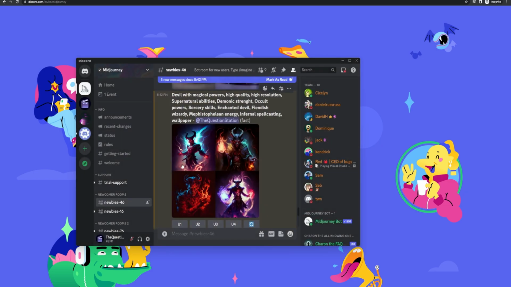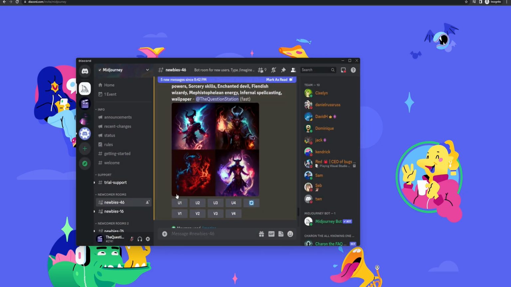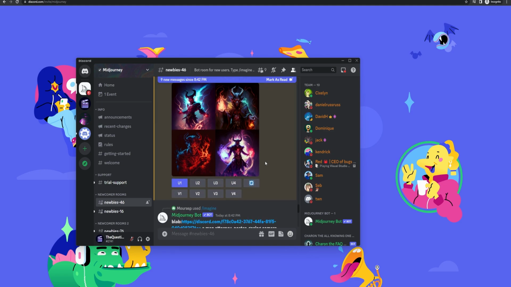Creating stunning AI art has never been easier. So try it out today and see what beautiful pieces you can create with just a few keywords. This is all you need to know.